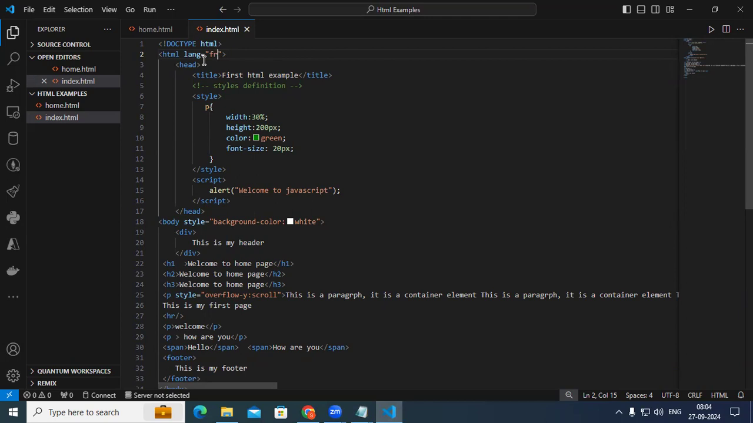Why this is required is sometimes you may use screen readers. Do you know what is a screen reader? With the help of the screen reader, you can read this content. Some people may have accessibility problems. They may be disabled people. They cannot see this. They may have some eye problem. In such a case, with the help of the screen readers, you can make it get read. That means with voice, this can be read.